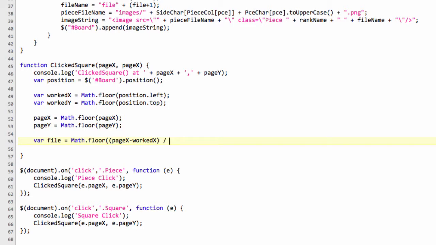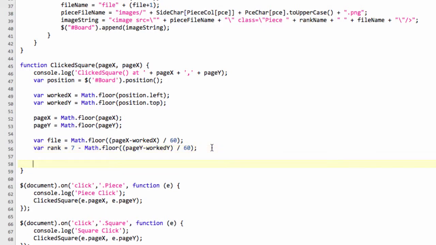And now I can divide that by 60 to get our file, because we know the squares are a size of 60. And again, in terms of coding practice, this is very bad hard coding of numbers, but it's just for the GUI. Then for rank, we'll do exactly the same thing. The only thing is, things are upside down. So we'll do our math.floor with our page Y and our worked Y divided by 60. But because things are upside down, we have to flip the rank, so we'll do 7 minus the result of that to get our rank. And then last but not least, we can get our square using our file rank to square that we have defined in defs.h, using the file and rank in this way.